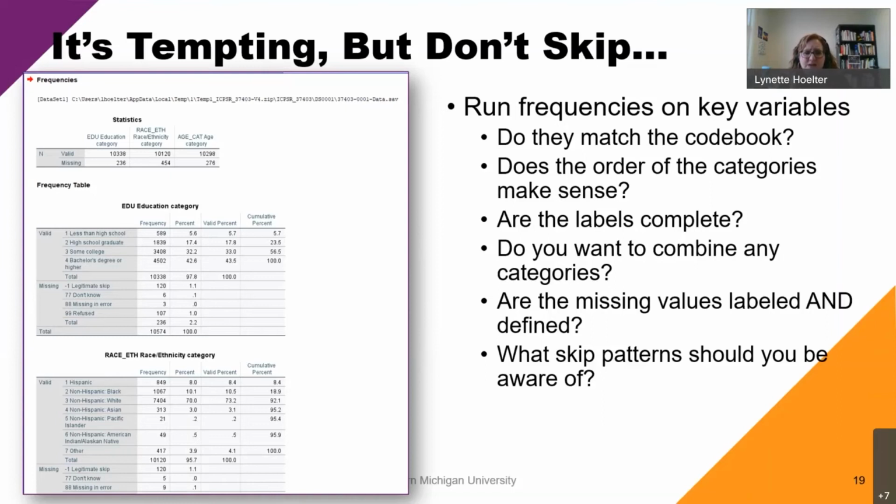And then you also want to look at whether the missing values are labeled and defined. So in the screenshot, you can see that there are actually 4 different missing values for these data, and we have defined them. Otherwise, you wouldn't see this little missing designation down here, and they would just show up in the list with the other ones. If they show up in that list, it means they're going to be included in your analyses, and you probably don't want that. So you want to make sure that they are labeled and defined.